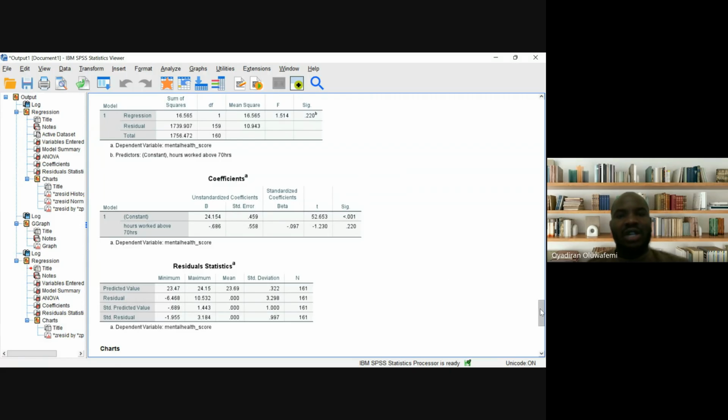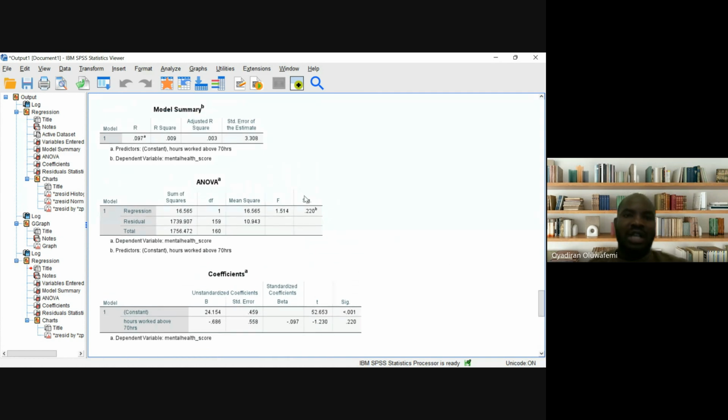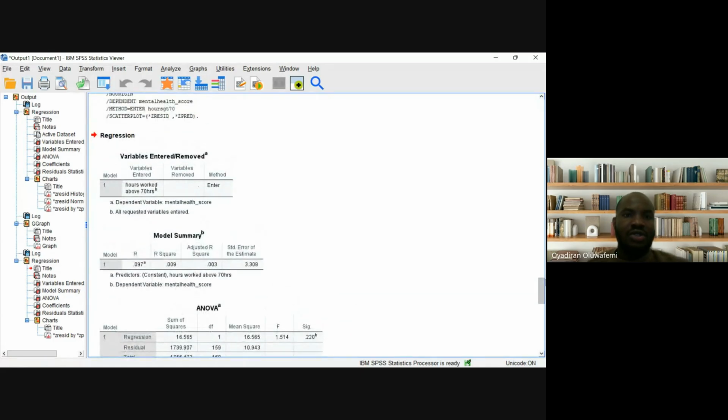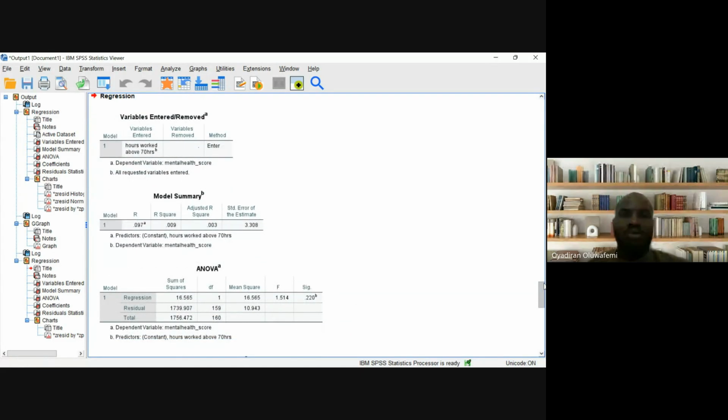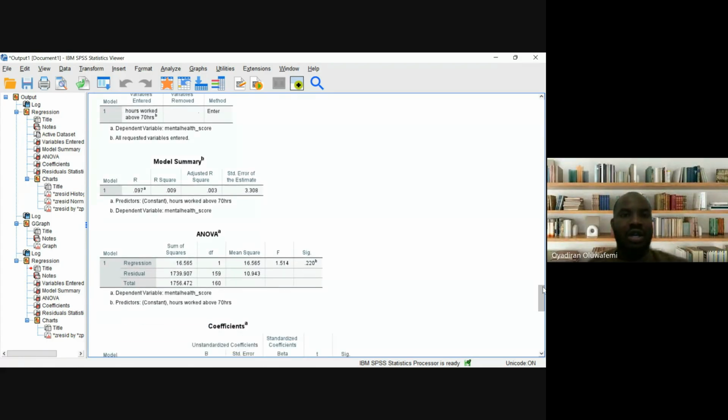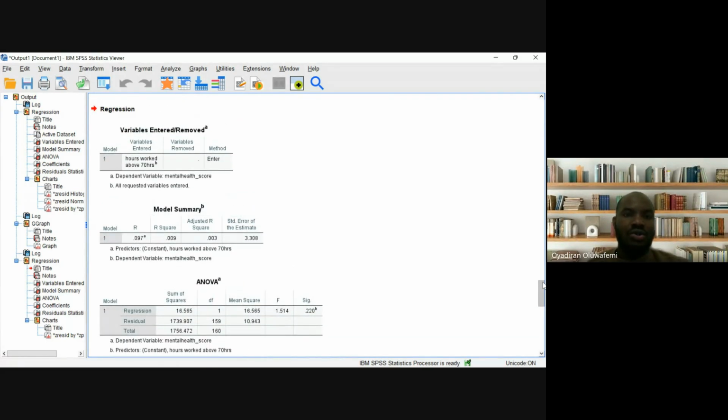Again, this is not an appropriate regression model, and we can see it already from our ANOVA table with this very high significance value, which is way above 0.05. But this is just for explanatory and illustrative purposes, just for us to see how some schools of thought would use a regression model with binary predictors. But again, it's obviously not ideal in this situation.